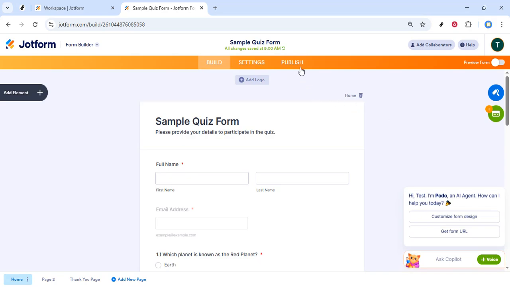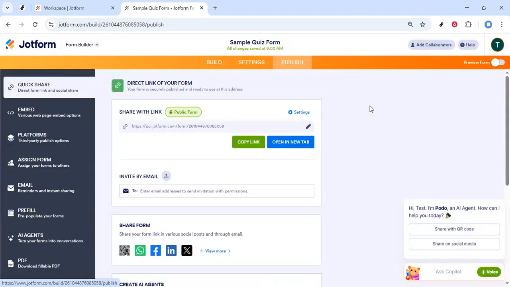After you're satisfied with your form, it's time to make it public. Look for the Publish button. It's usually located at the top of your screen. Clicking this button opens a new set of options that allow you to share your form in various ways.